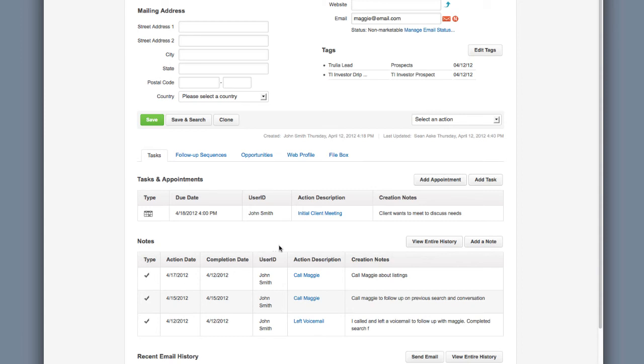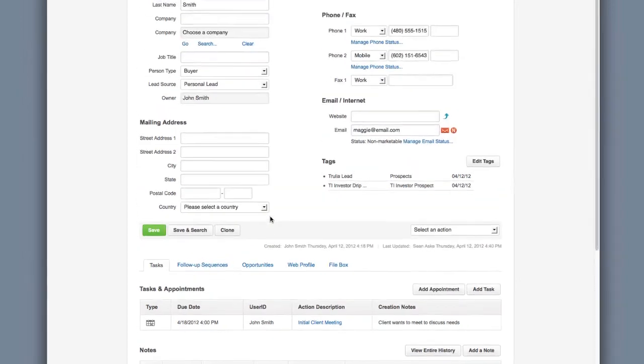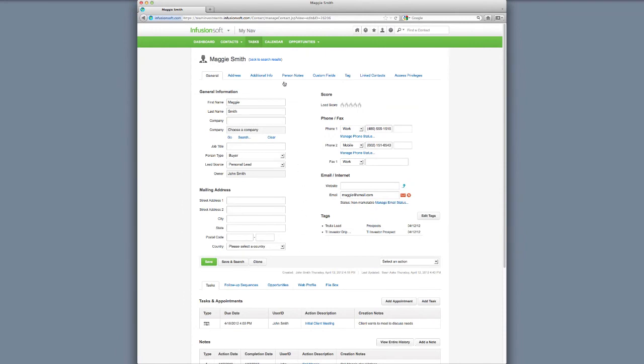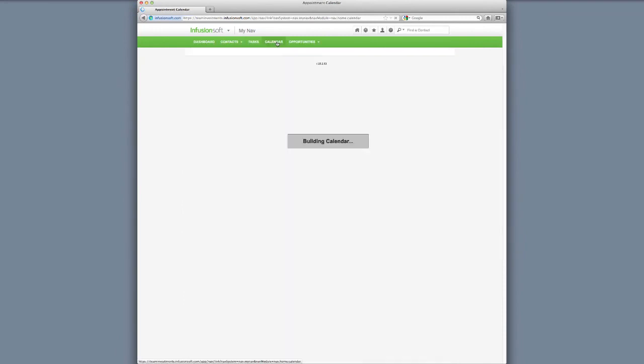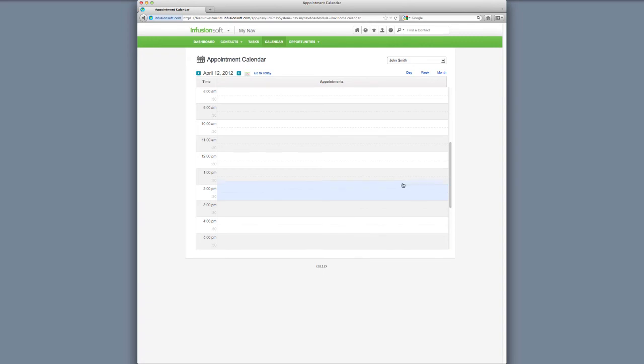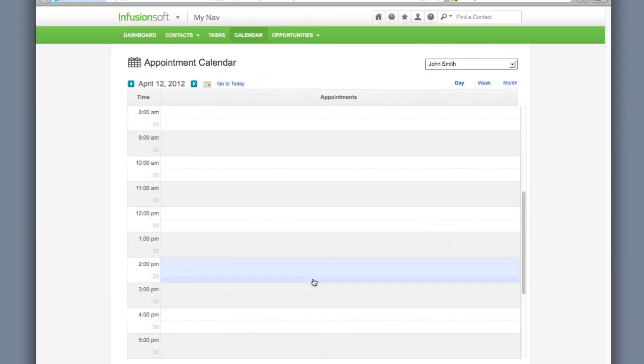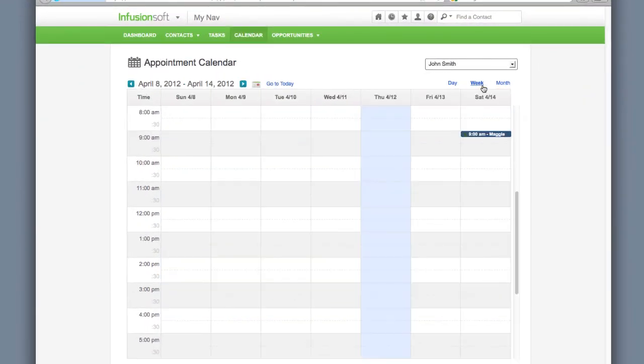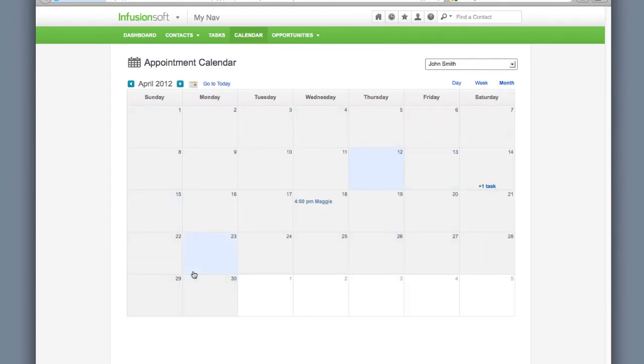Now, one other thing here that you can do is you can see your appointments within the account. But if I wanted to, I could go to my calendar and I can see my calendar for the day. Now, just like Outlook and iCal, I can click on week and it will show me the entire week, or month and it will show me my month. Now, as you can see, it shows my tasks and appointments. If I hover over the appointment, it shows me all the details. If I hover over the task, it doesn't do anything, but I can click on it and it will take me to that task.